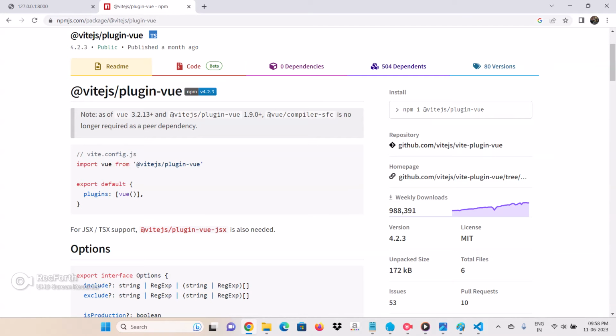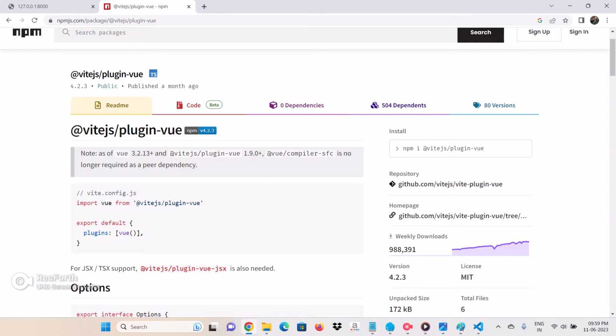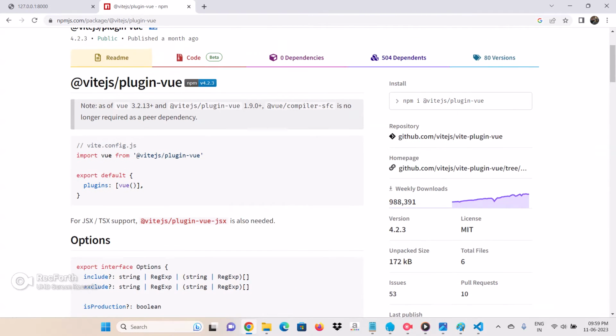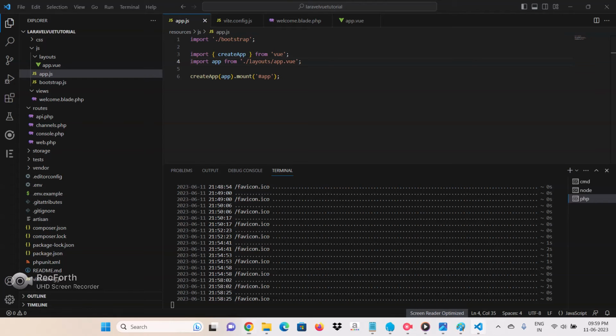So you will get this plugin here. In this package description, you will get everything you need to solve this issue. So first you have to install this plugin. So let's install this plugin.